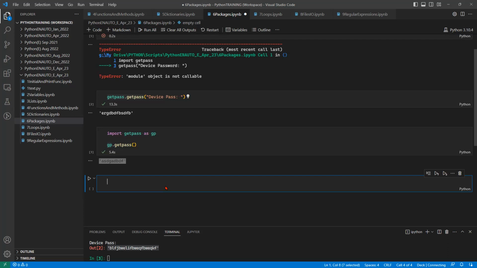But still, sometimes what happens is that you are going to use a particular library only for one function from that library. A library can have multiple functions, but sometimes you just need one function out of that library. So in that case, what you can do is, you can say from getPass import getPass.